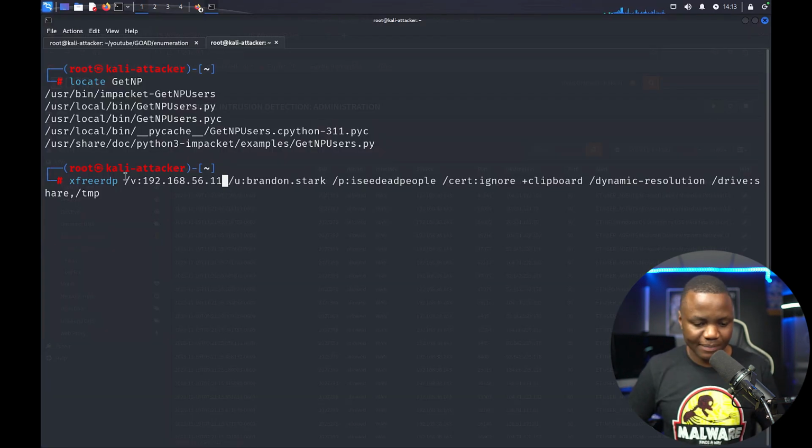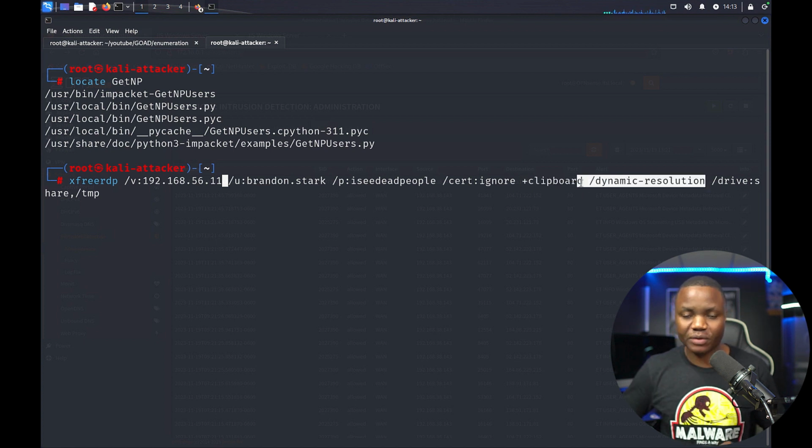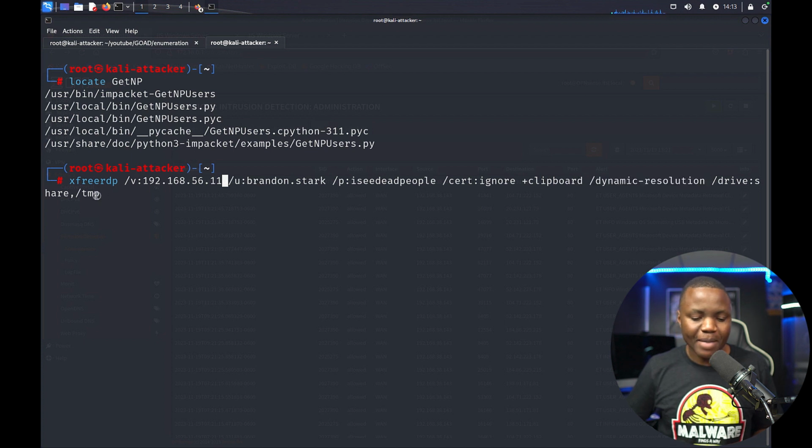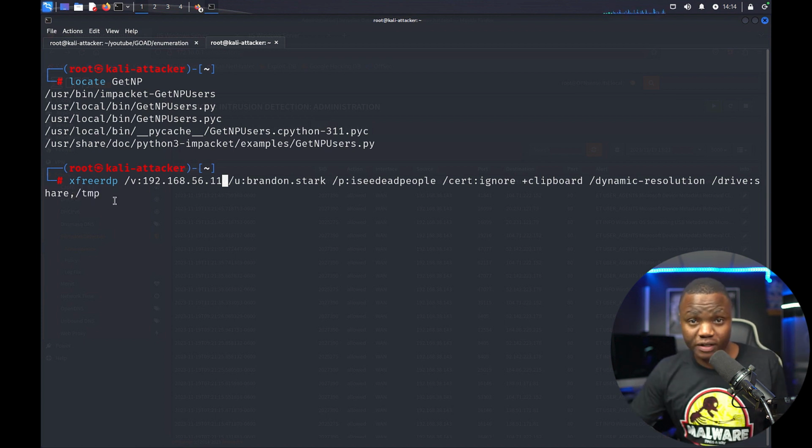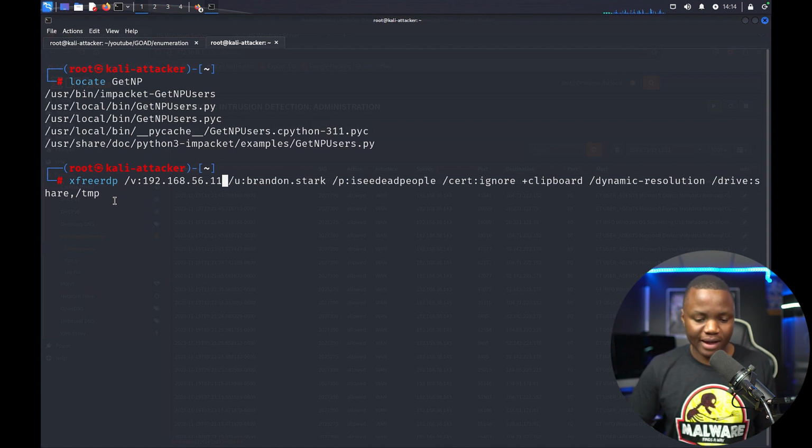What is happening is the tool called xfreerdp will go to this machine here with our user Brandon and the password. We're ignoring the certificate so that it doesn't prompt us. We want clipboard so we can copy paste. The resolution is dynamic so that we can see a full screen. And then here, we're sharing my temp folder from my Kali, just in case I need to move files between. I can share any folder that I want, but temp is fine for now. Don't do this in production, otherwise people will hack you back. But in my lab here, this seems to work.